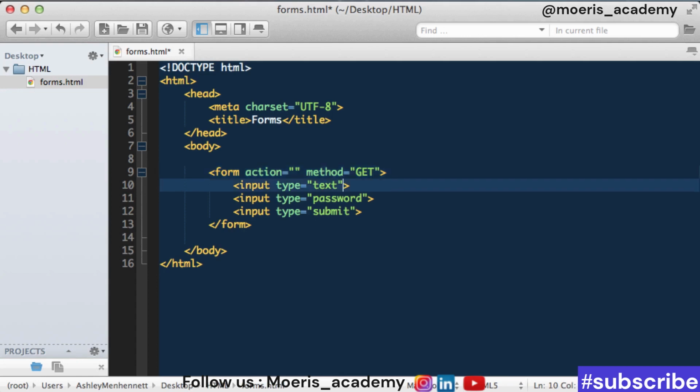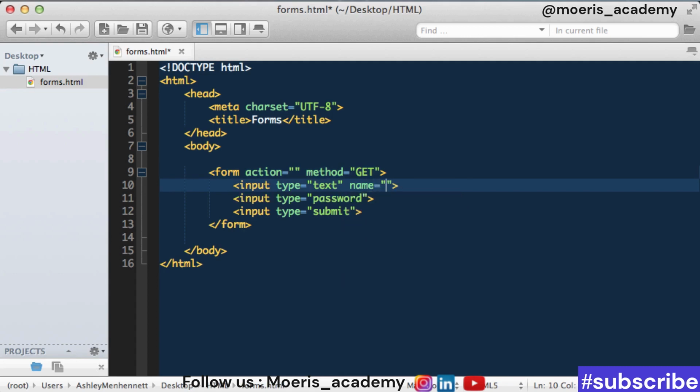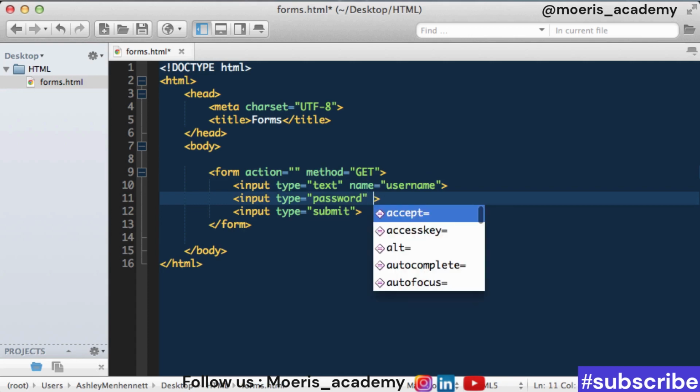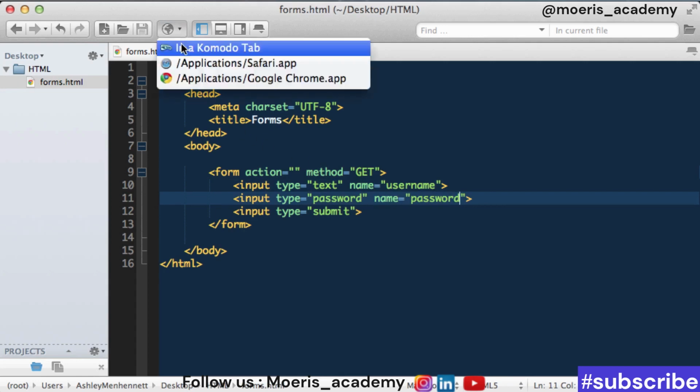To form the actual query string, we need to pass in a name attribute. And for this input, I'm just going to type in username as the name. And for this one, I'm going to type in password. So let's go ahead and save this and take a look in the browser.